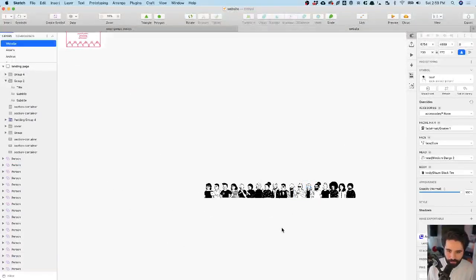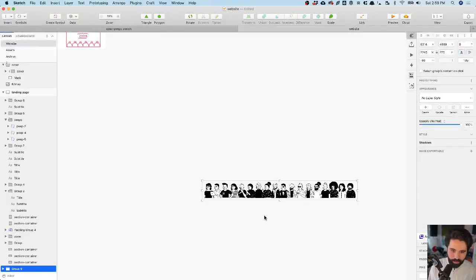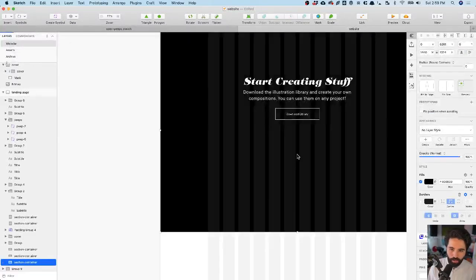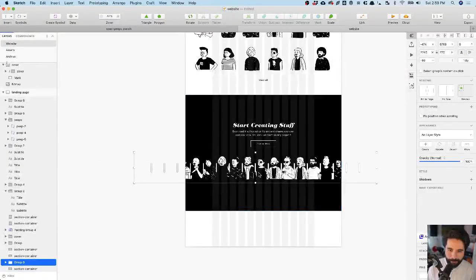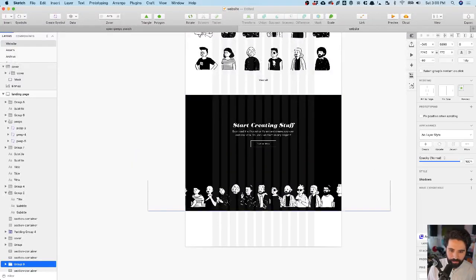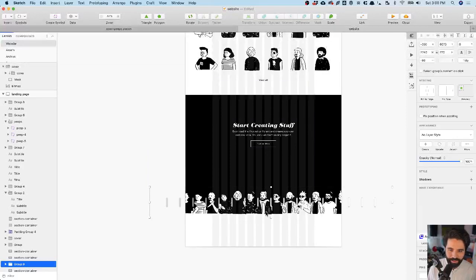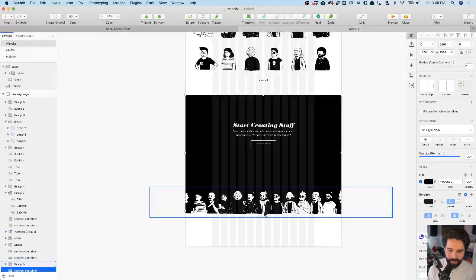Let's just group it, copy it, and I'm going to paste it all the way here to the bottom. I don't know if I'm liking this. I don't know if I'm liking how it looks. What do you think? Is it gonna look crappy? Does it look crappy?